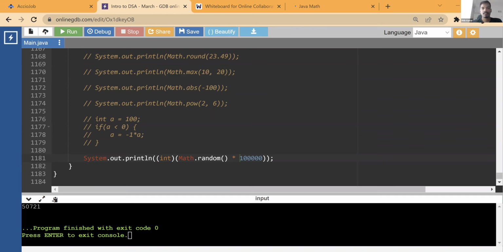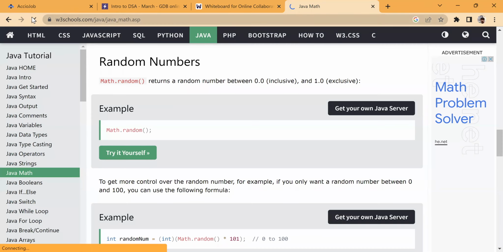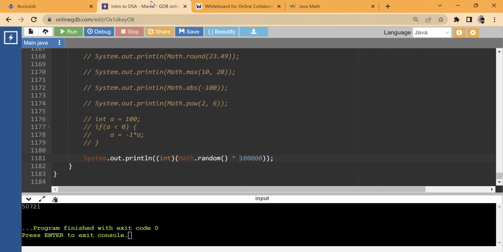Just a second, this page is hanging. I don't know why. Let me cross this one. It's loading. Chrome is very bad, right? Chrome keeps on loading forever.